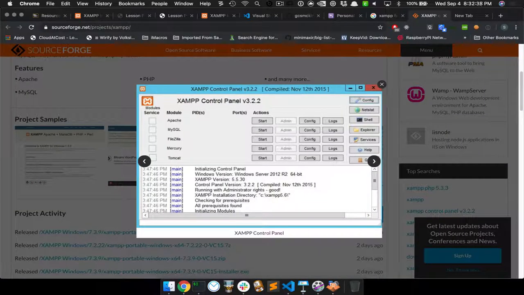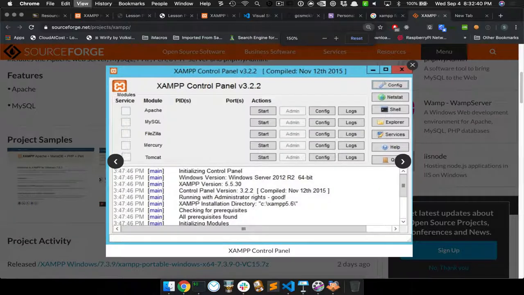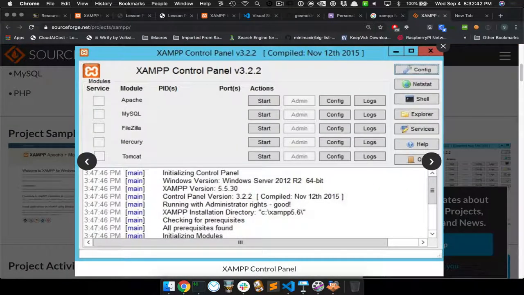All right. So in your XAMPP, you'll see these little start buttons here. The only two we're going to run is the Apache one and the MySQL one. That's it. Okay. FileZilla is for doing FTP.